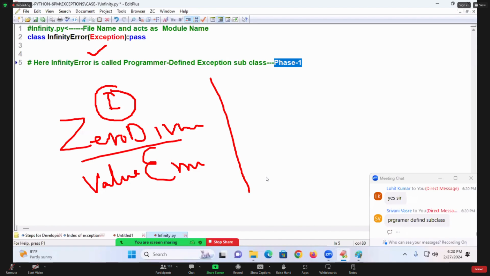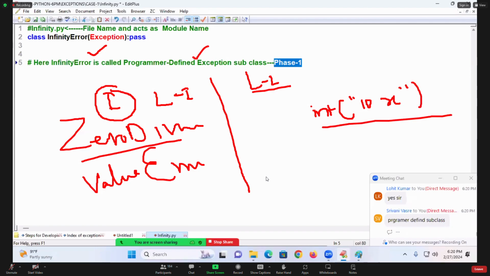Second one is what? You come to the second layer I am talking about. In an application, I will take multiple layers. This is layer 1, which comes under exception development. Layer number 2 is what you know? See students, int of 10x I am writing. What is int of here? It is a function, right? Yes or no? It is a function or not?